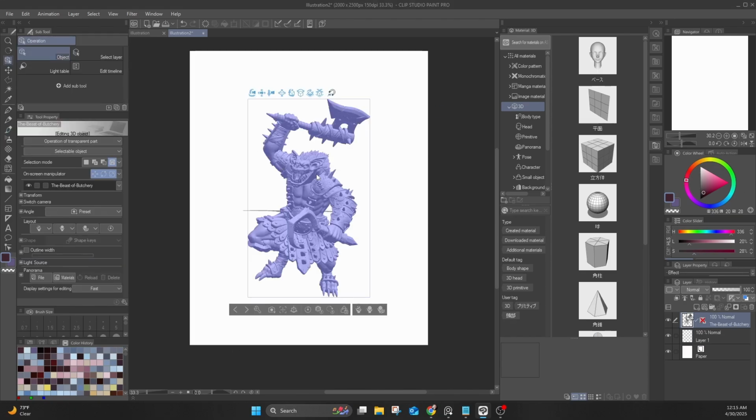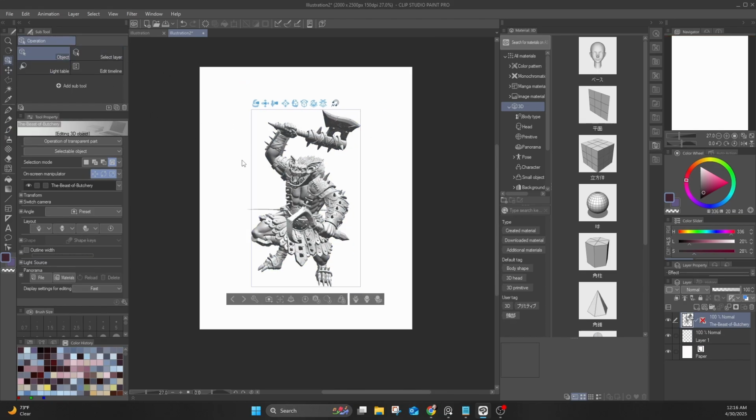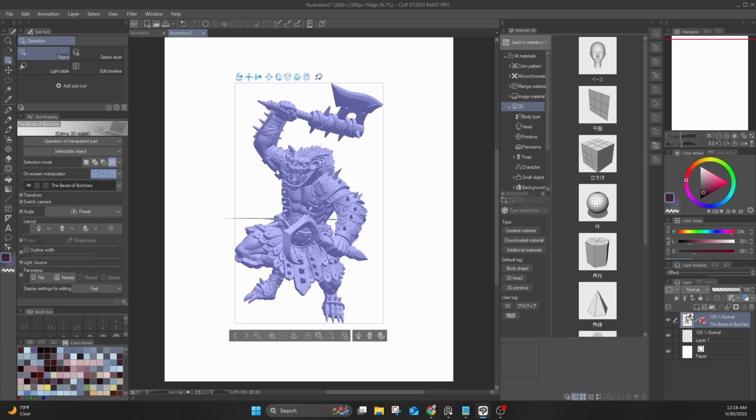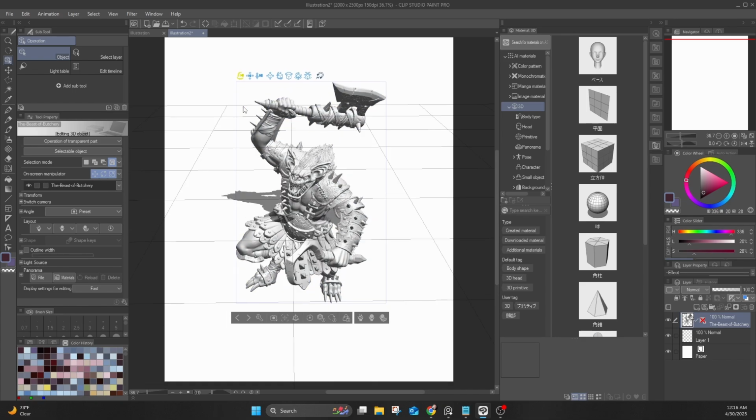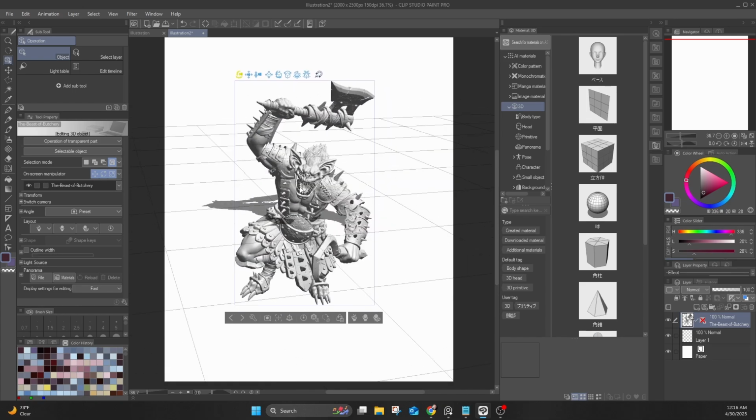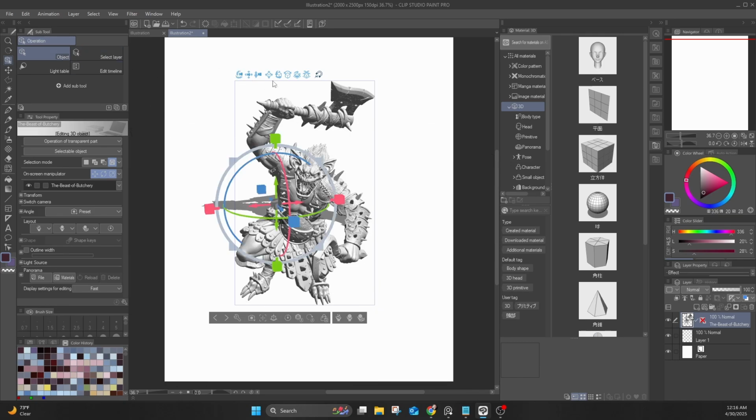And now Clip Studio has native STL support, which is crazy. So all of these old school STL files that I've had from years and years ago, I can import and use them as a reference.